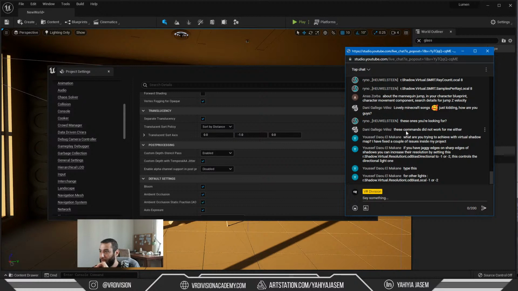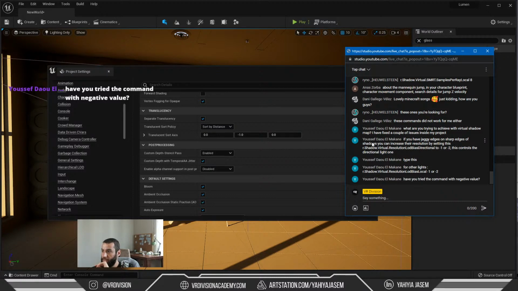Yusuf, what's up? So what are you trying to achieve with virtual shadow maps? I have fixed a couple of issues inside my project. Wow, nice, Yusuf. If you have jaggy edges on sharp edges of shadows, you can increase their resolution by setting this r.shadow virtual resolution LOD bias. Okay. To -1 or -2. This controls the directional light one. So let's try this.